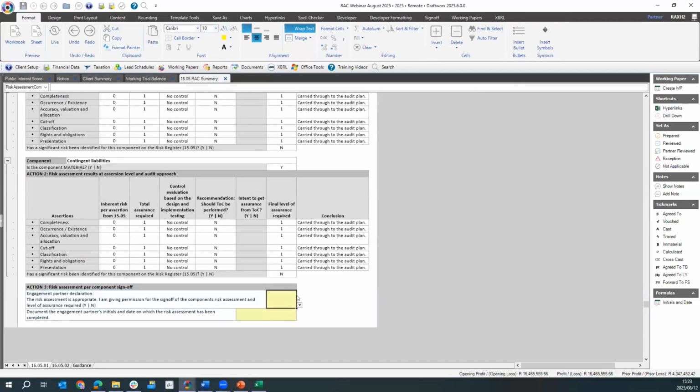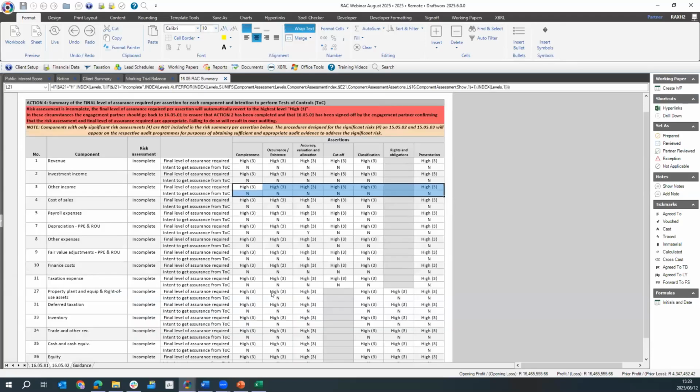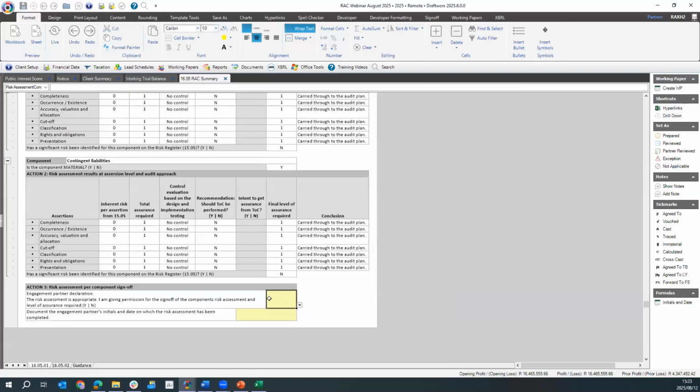If I do not conclude here, or mark as reviewed or partner reviewed, I'm going to populate audit programs with a level 3 assurance, resulting in potential over auditing. So very important document to consider here. Me as the audit partner, I'm going to declare that yes, at this point in time, I am satisfied. I'm giving permission to sign off. I'm in agreement that all my risks have been identified. We've assessed them. Happy days. I go initial a date and I go review it.